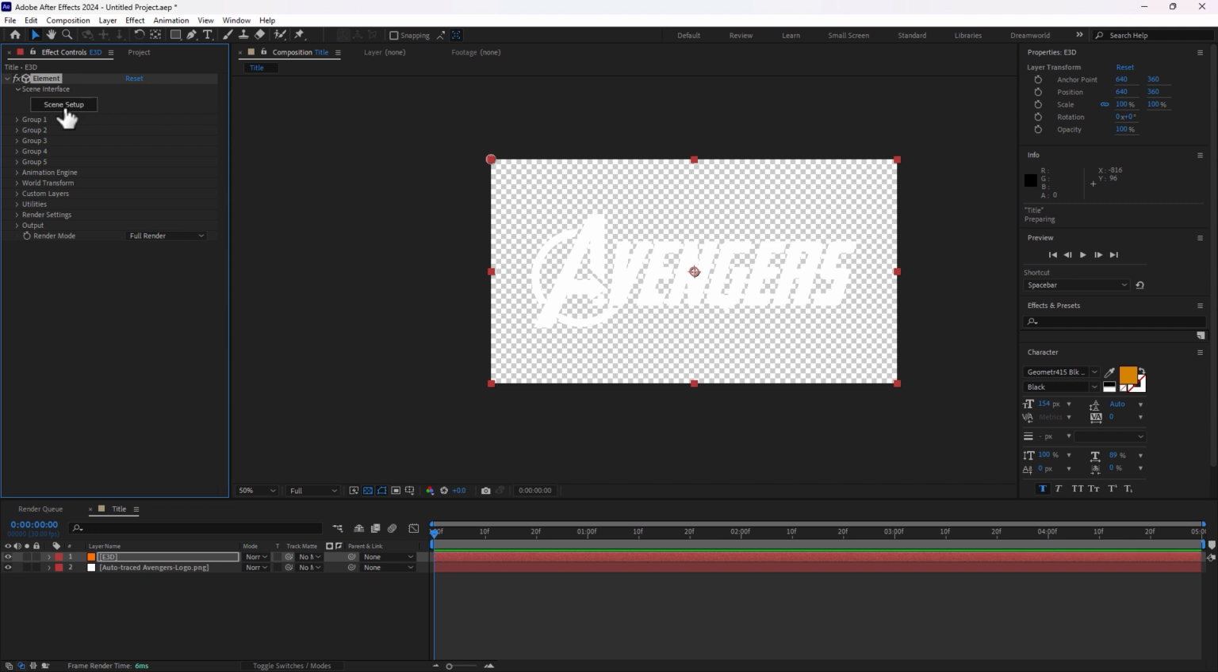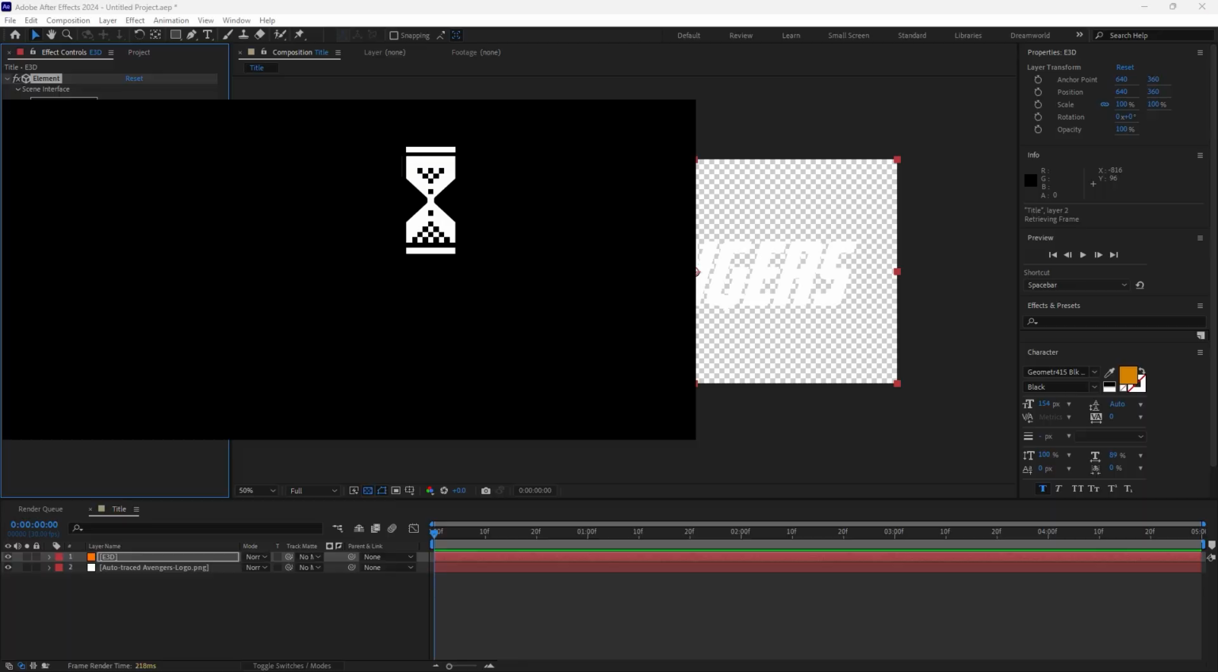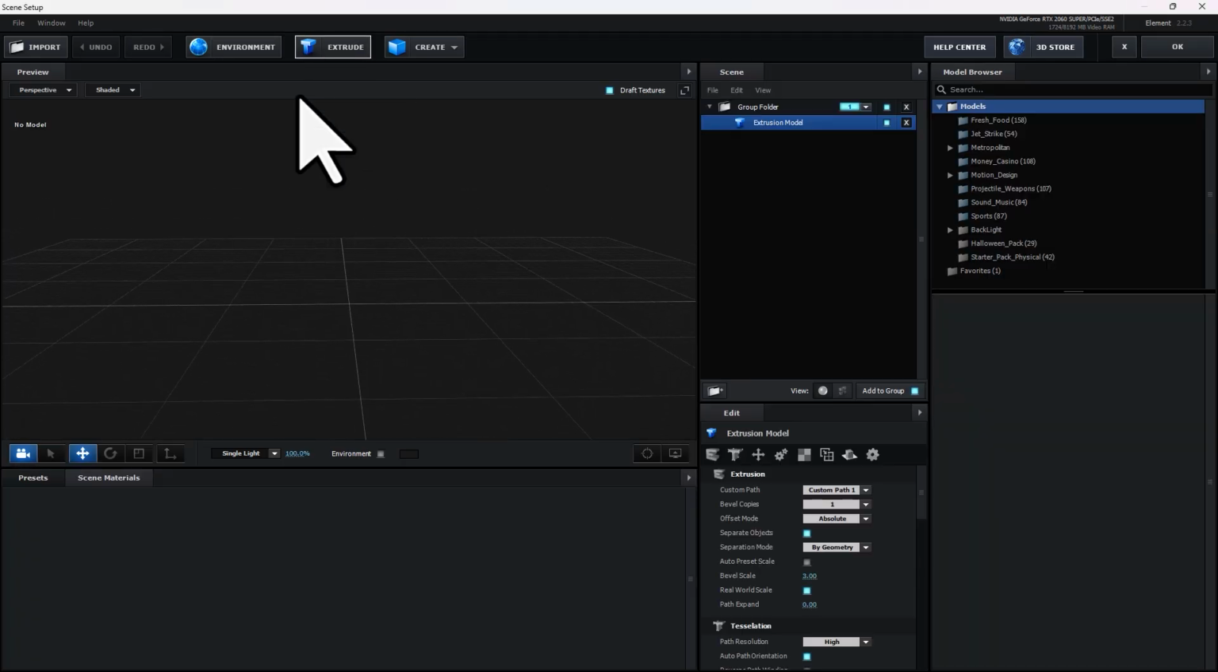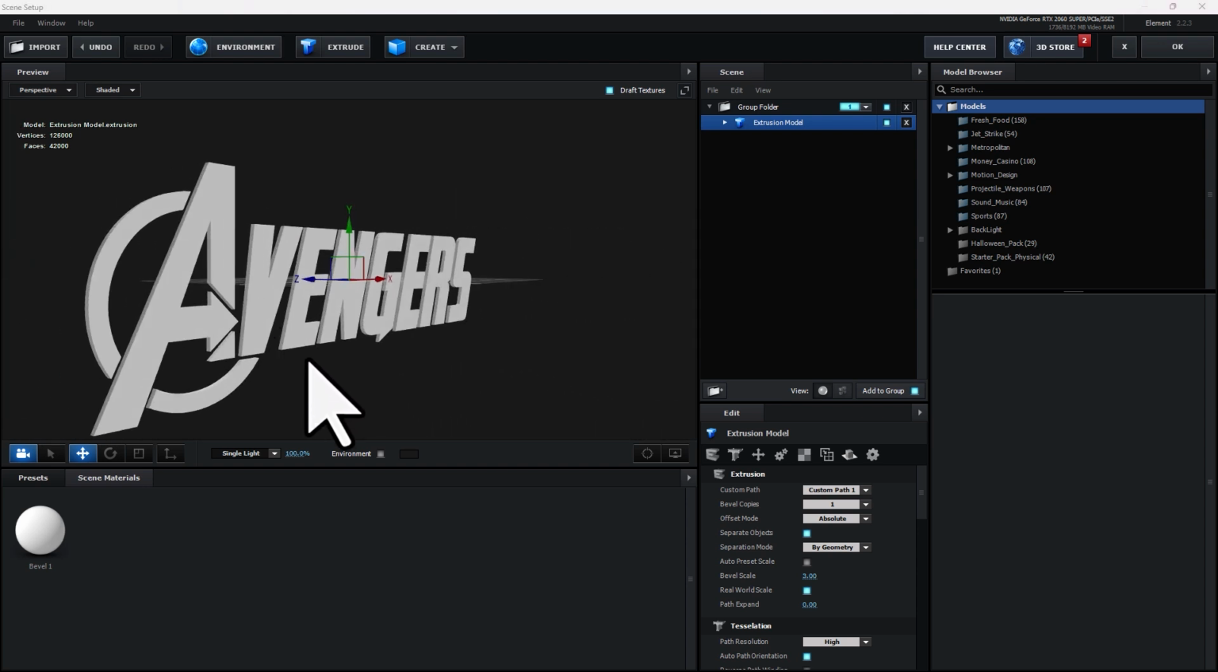After it loads, before going to scene setup, go to custom layers and go to custom text and mask. Set path layer 1 to auto-trace Avengers. And now click on scene setup. After scene setup, click on extrude. Just set the direction, click here and zoom out. This is the Avengers of Marvel.